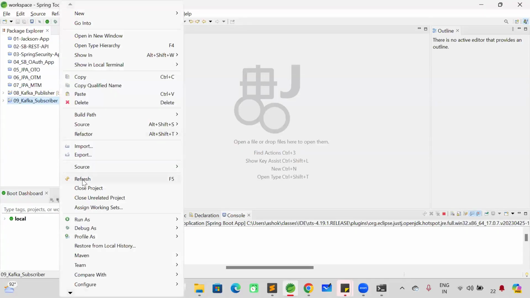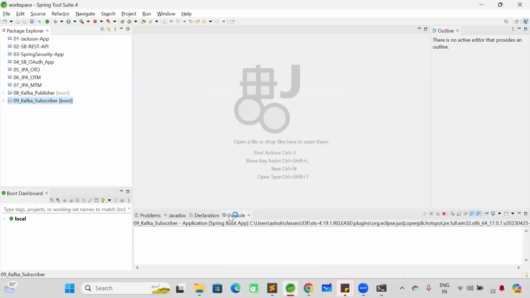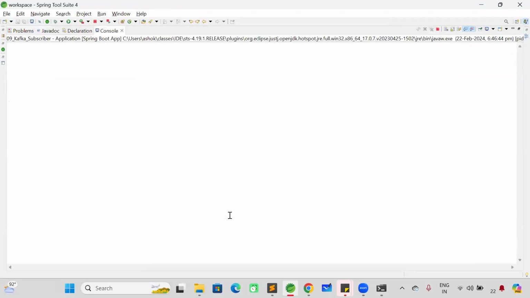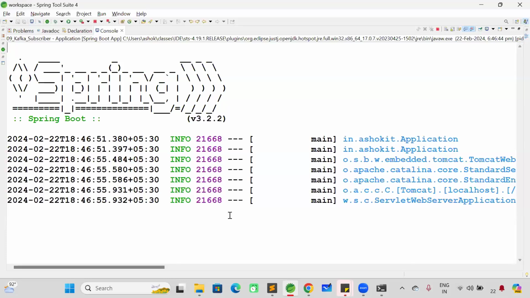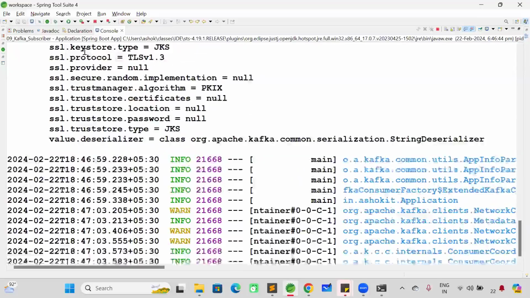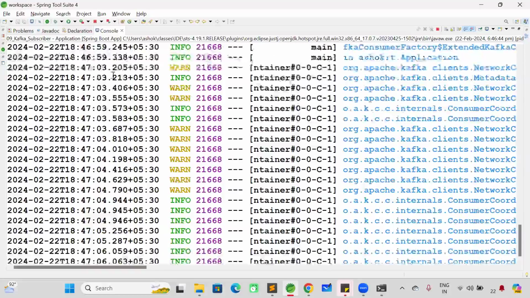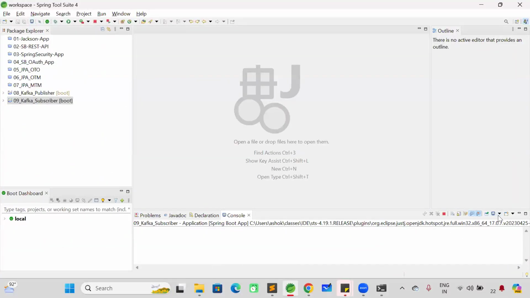Then let us start our subscriber. Run as boot application. Subscriber will run on port number 8081. Subscriber is started. Yes. So with this, two applications are ready, producer and subscriber applications. Producer is running on 8080. Subscriber is running on 8081. Publisher is running on 8080 and consumer is running on 8081.